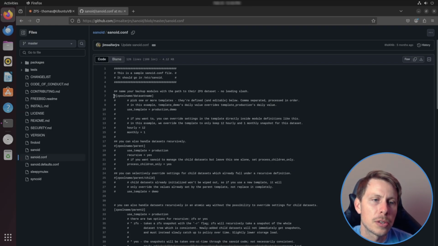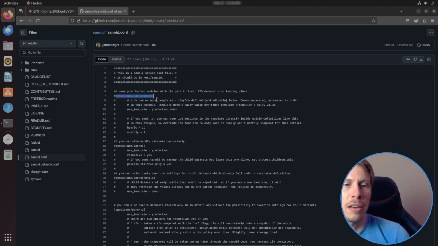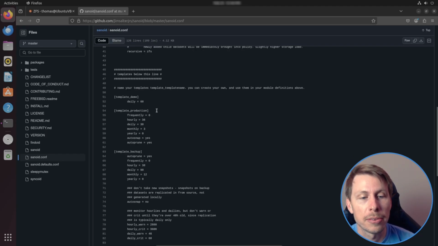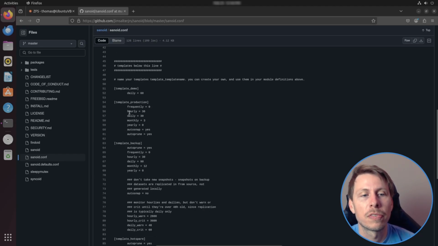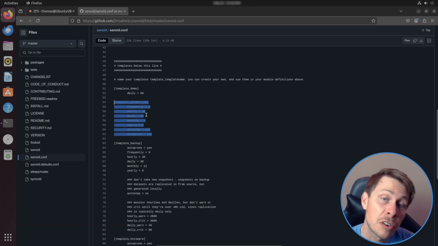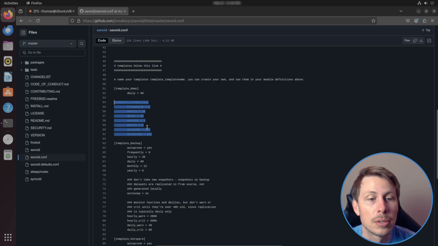So what we're gonna do is create a configuration for the dataset that we want automated snapshotting of, and then we're gonna tell it to use whatever template we want. So for example, this template production is going to be every hour for 36 hours, every day for 30 days, every month for 3 months. And the yearly is set to 0, although we could change that to 1 if we wanted to.